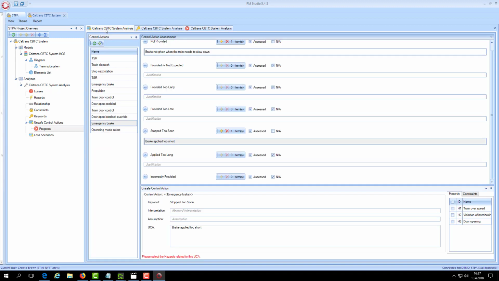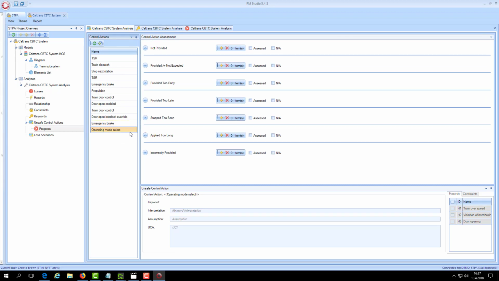I can get back into the actual unsafe control actions here and continue my work doing those, or I can move on to maybe rediagramming. It's up to me to do that later. One last piece is the loss scenarios. That has not been completed yet for the development. It's in the works and should be developed very soon.